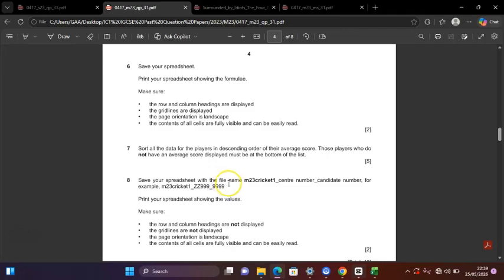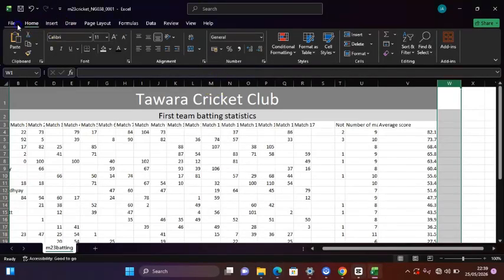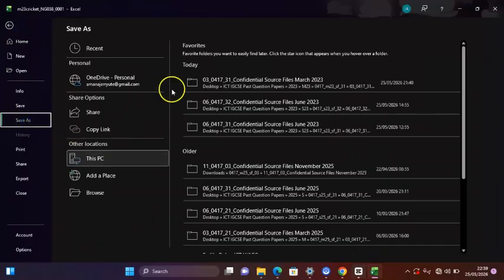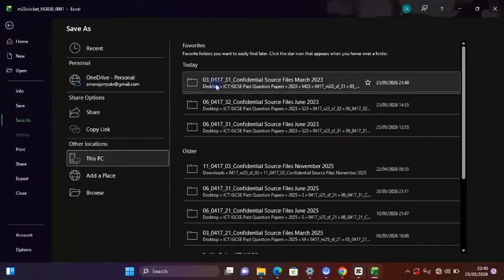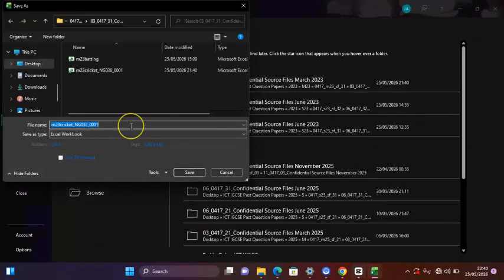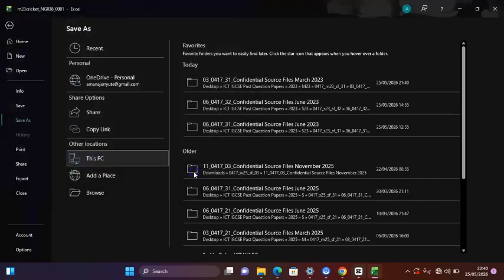All right, save your spreadsheet to the file name m23 recat underscore. So let's save as, go to file, save as. Okay, click on this, and m23 recat underscore ng038 underscore 001. All right, so save.